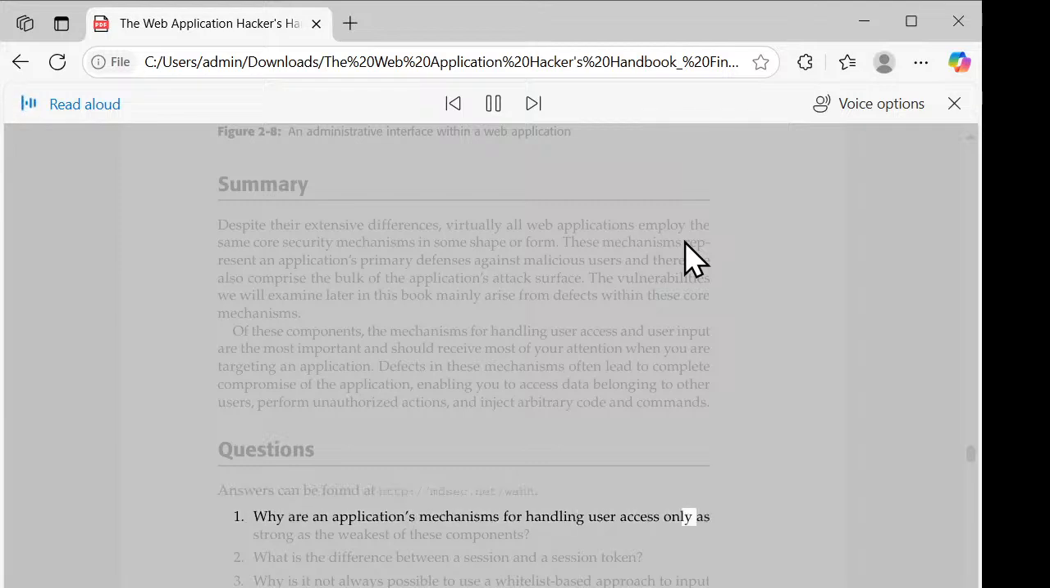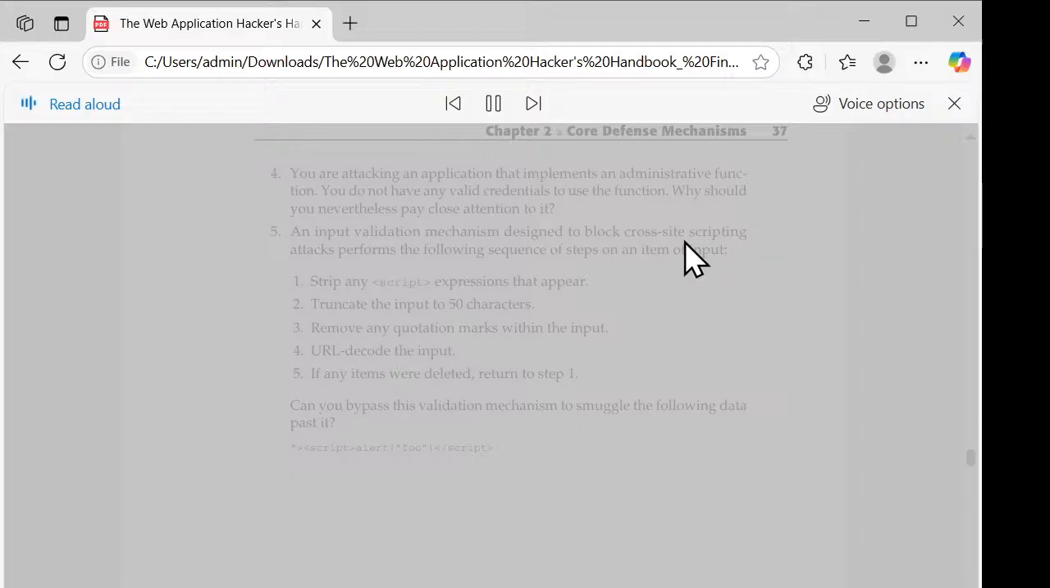Questions. Answers can be found at http://mdsec.net. 1. Why are an application's mechanisms for handling user access only as strong as the weakest of these components? 2. What is the difference between a session and a session token? 3. Why is it not always possible to use a whitelist-based approach to input validation? 4. You are attacking an application that implements an administrative function. You do not have any valid credentials to use the function. Why should you nevertheless pay close attention to it?